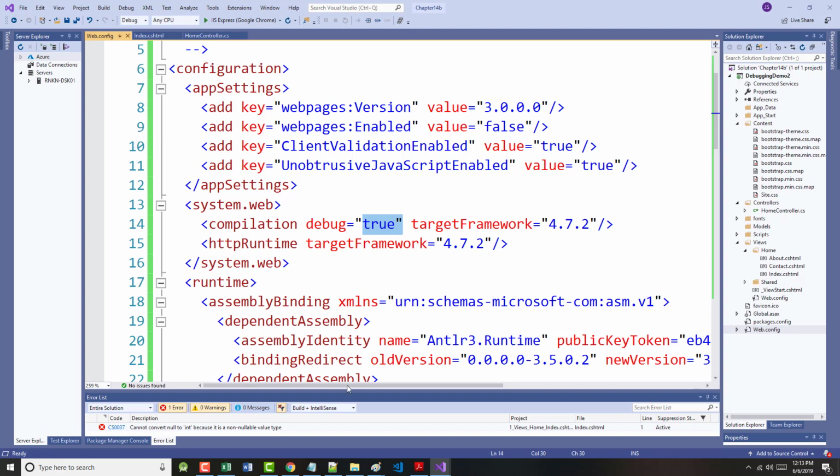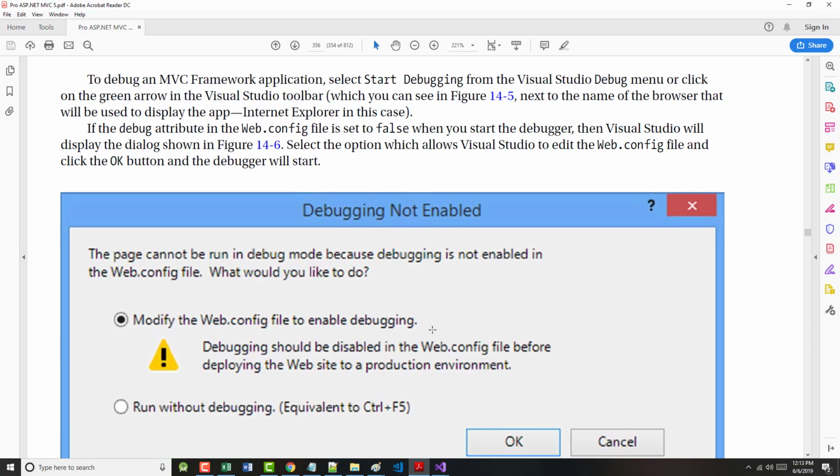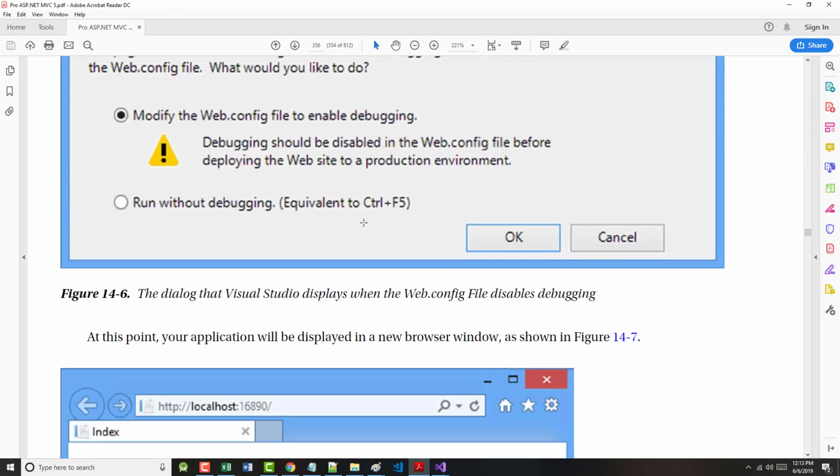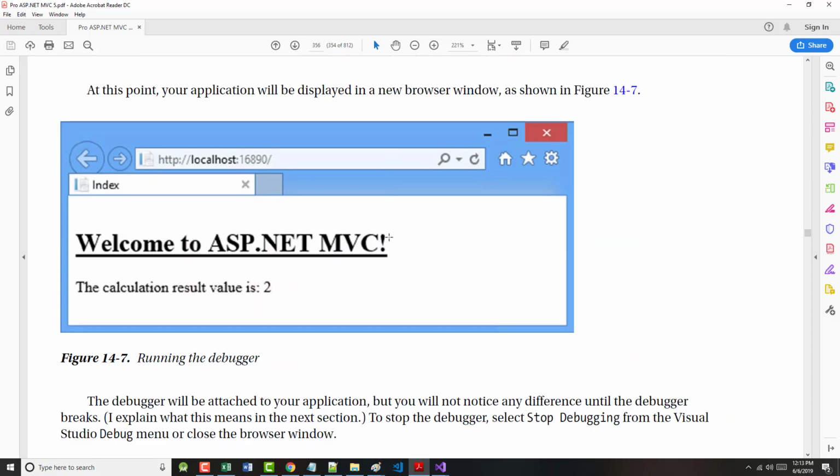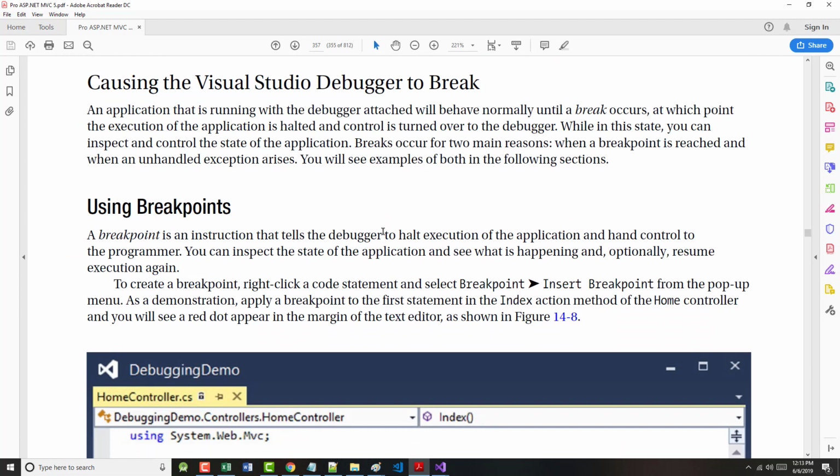All right. I'm up to page 357, which is here entitled Causing the Visual Studio Debugger to Break. Good place to stop. Pick it up there in the next lesson.